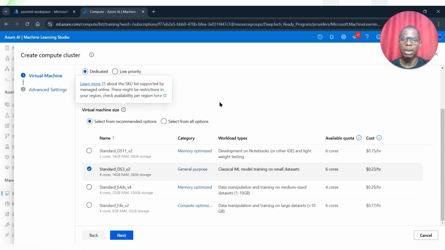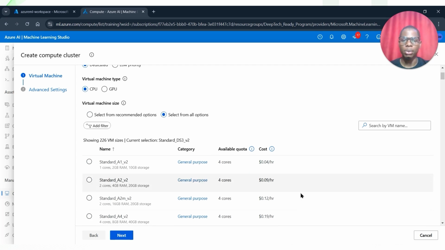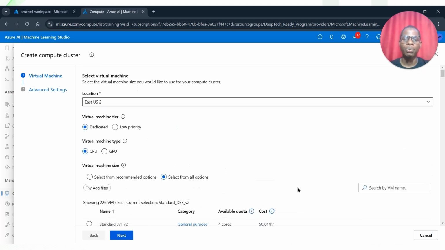Then virtual machine size, you can decide to select any virtual machine size depending on the workload, depending on how taxing the work that you want to perform with Azure ML is. I'm going to stick to the recommended options, but there are a whole bunch of options for you to select from.